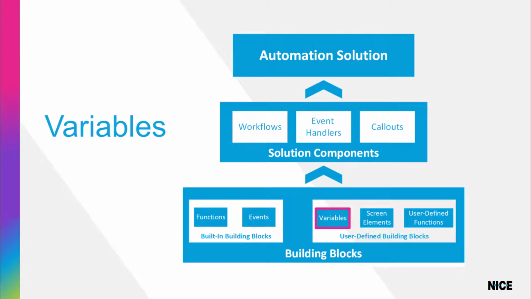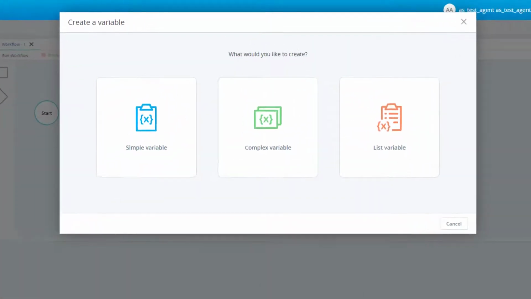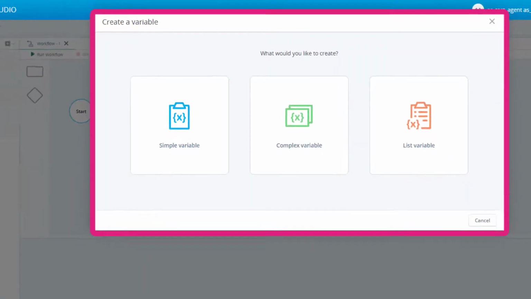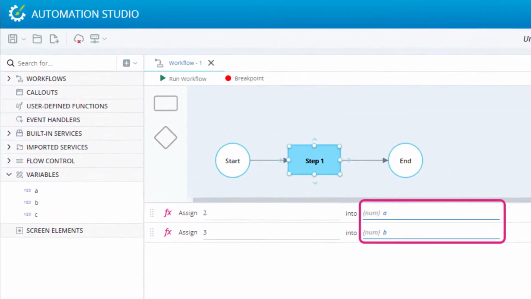Just as in any development environment, Automation Studio allows you to create variables to temporarily store information while your solution runs. Automation Studio allows you to create many different types of variables. You can refer to those variables in your workflows, event handlers, and callouts.